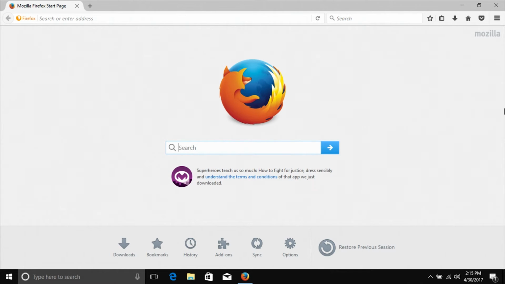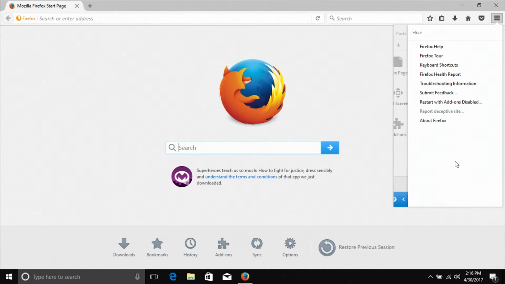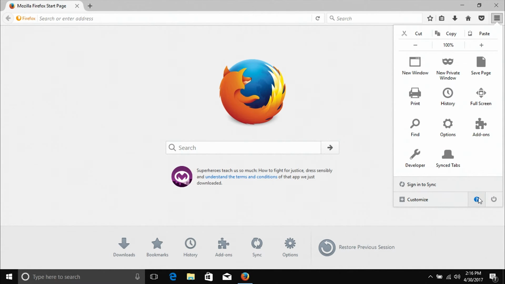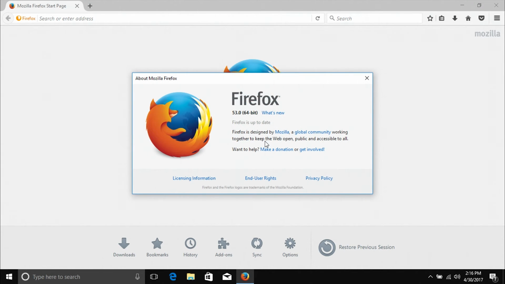Here in Mozilla Firefox, we're going to come up here and click on the menu button, and we're going to go down to the question mark here. Now this is going to be different if you're on a Mac, so I'm going to go over that here in just a moment. But here on Windows, again, you will just come up here, click on the menu button, go down to the question mark, and click on About Firefox. And right here it will check for updates. If it's not up to date, it will automatically start to update, and then you'll have to restart the Firefox web browser.